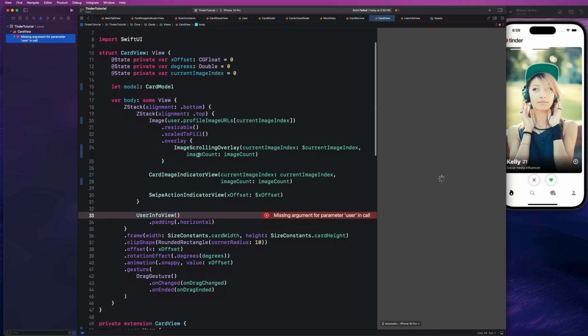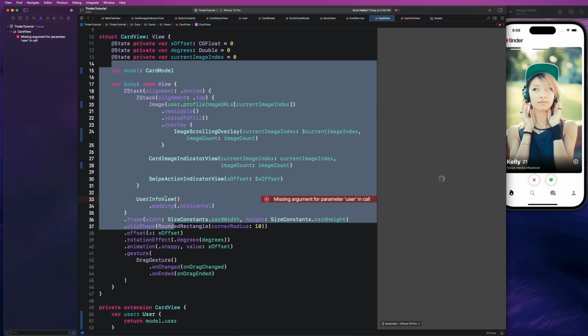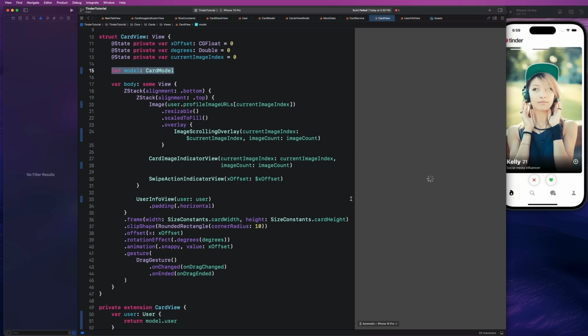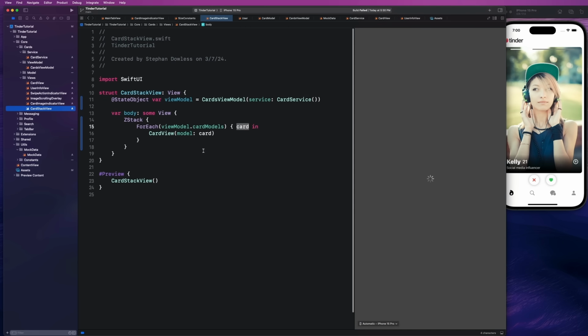Okay, and then now we need to go and fix this. So go to that error, and we need to inject our user into this user info view. So we're going to go here and pass in the user we get from our card model, right? So now this should look pretty good. Okay, so there's definitely something up with this guy right here, right? So we are going to have to fix that. Let's go back to our card stack and just see how that looks.